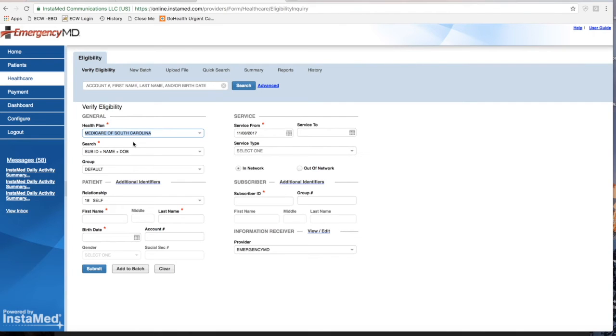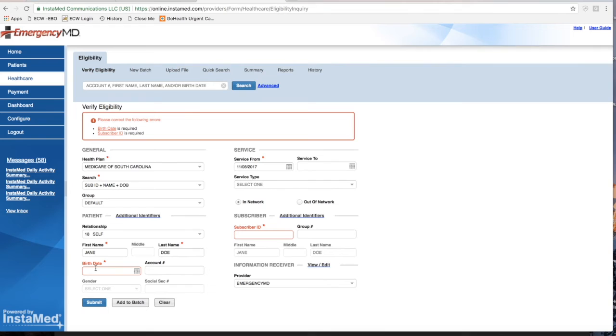So for this, I'm always going to reiterate that you want to fill in all of the fields that have the star. If you don't, say you just put in Jane Doe and you hit submit, it'll ask you for some more information. So you always want to fill in all of the asterisks.